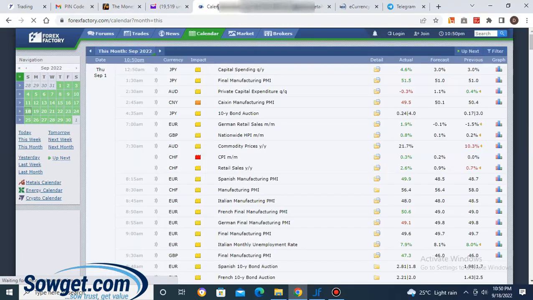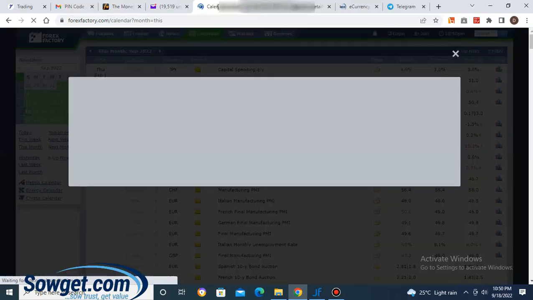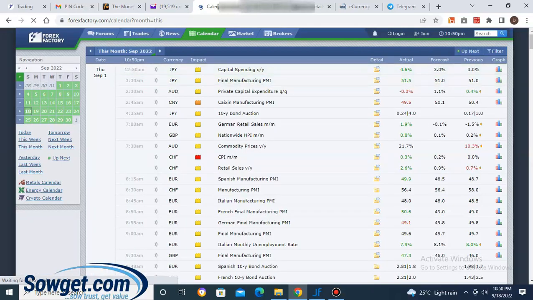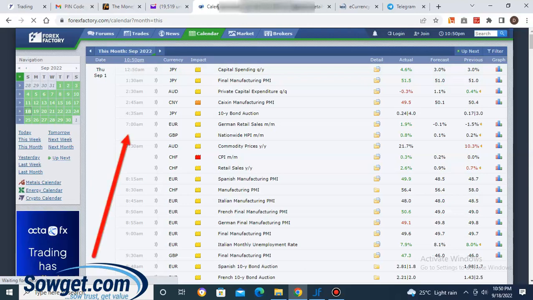So okay, good. You can see it's September 1. Like I said, this side is used to know the day and the date. So September 1 is on Thursday. And then this is the time it needs to be released. So this is the date. This is the time of that day the news is going to be released. And then this is the currency, the country rather, that the news is going to be released for.